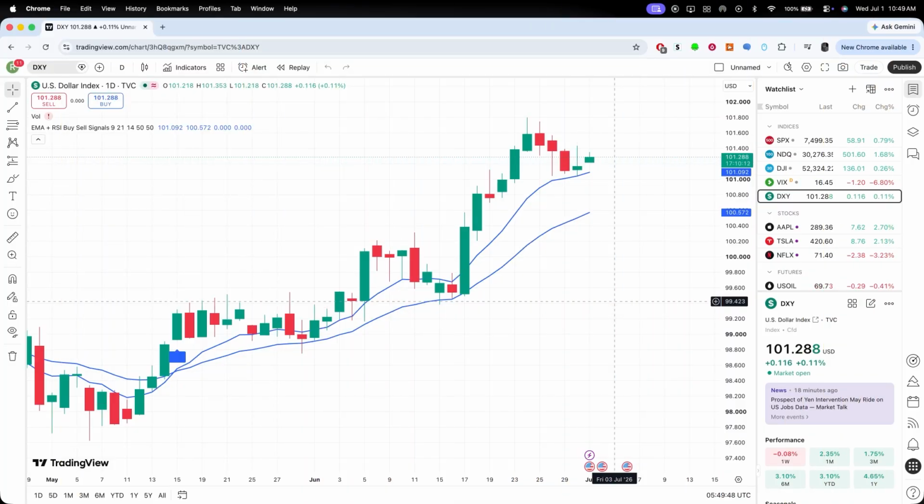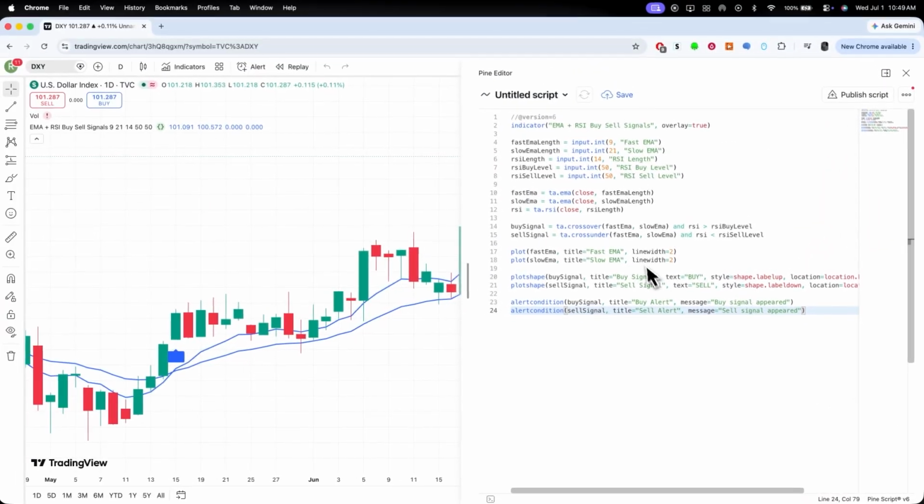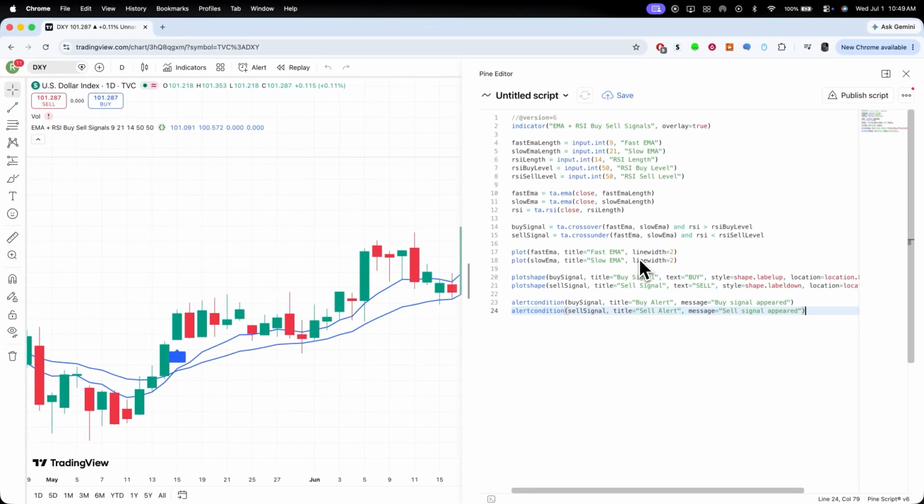If you downloaded it from a website or received it from someone, copy it to your clipboard. Next, open TradingView and log into your account. Open any chart, then click the Pine Editor tab at the bottom of the screen. This is where you'll create and edit custom indicator scripts.